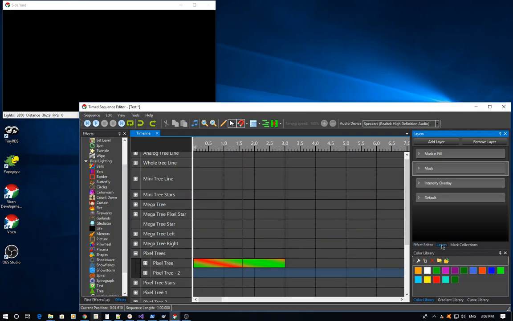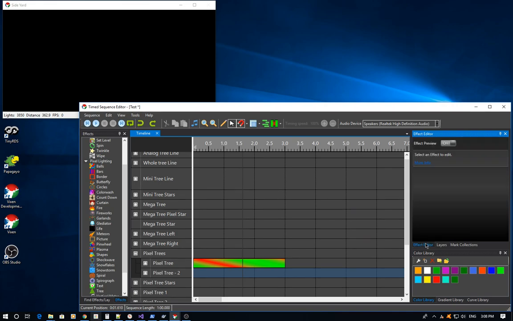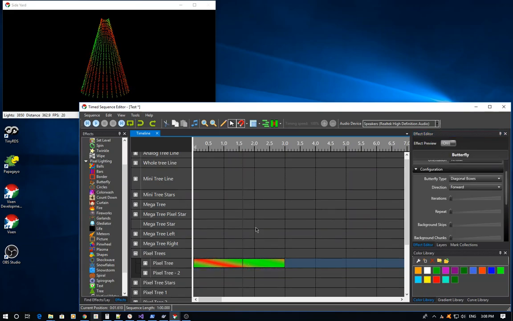So I'm using the same setup that I had before. I've added a few other layers into my setup: mask and mask and fill, as well as the same intensity overlay that we saw in video 1. I went ahead and preset those. There's nothing different than what I showed in video 1 about configuring them. I've got the basic butterfly effect here, and I'm just using the one tree right now. You can see that up here.